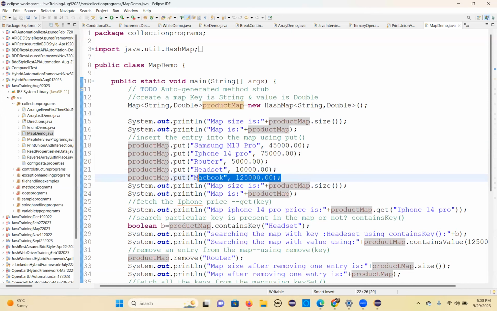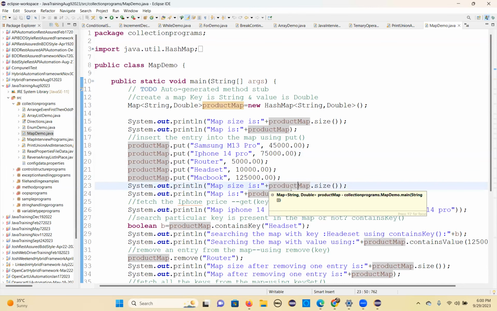So how many entries did we add? One key value pair is called one entry. Another key value pair, second entry. Another key value pair, third entry. Another key value pair, fourth entry. Another key value pair is called fifth entry. So that means a total of 5 entries are there in the map.